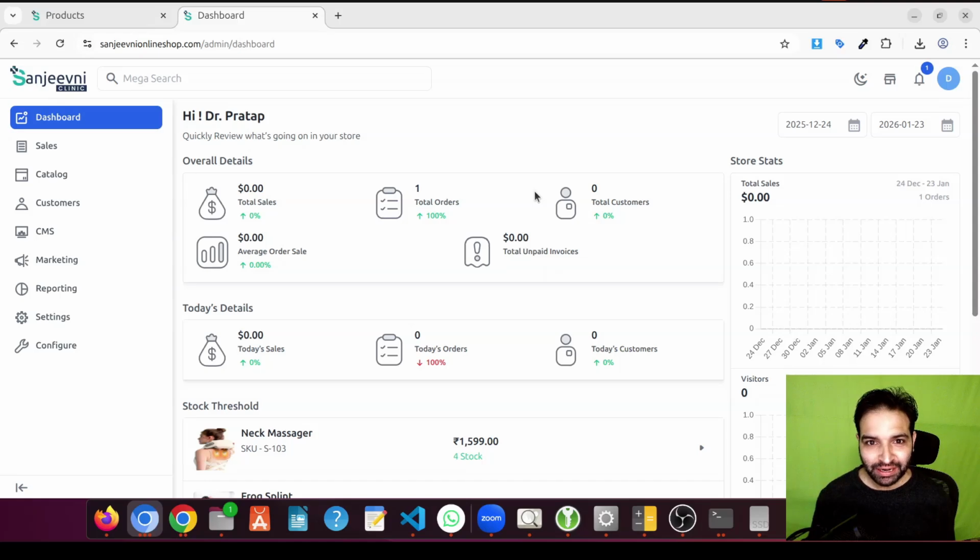Today we're going to see how we can implement GST into our Bagisto. Let's go ahead and check it out.